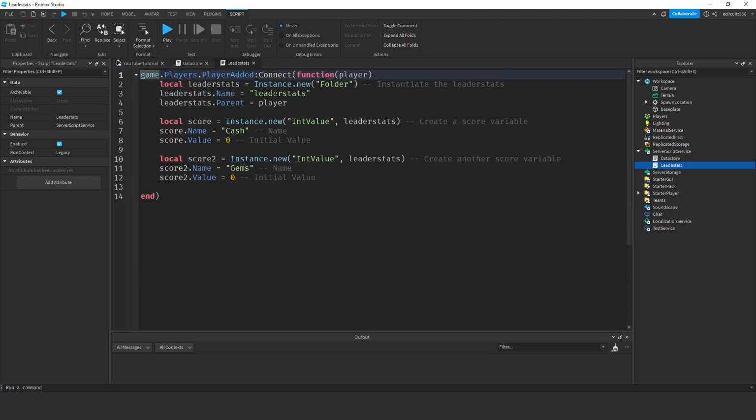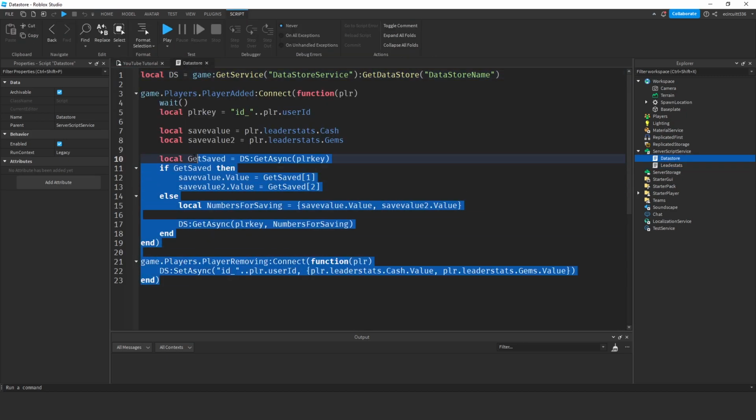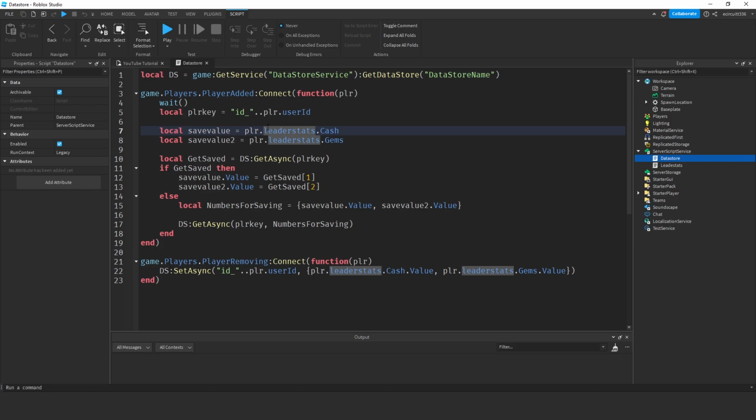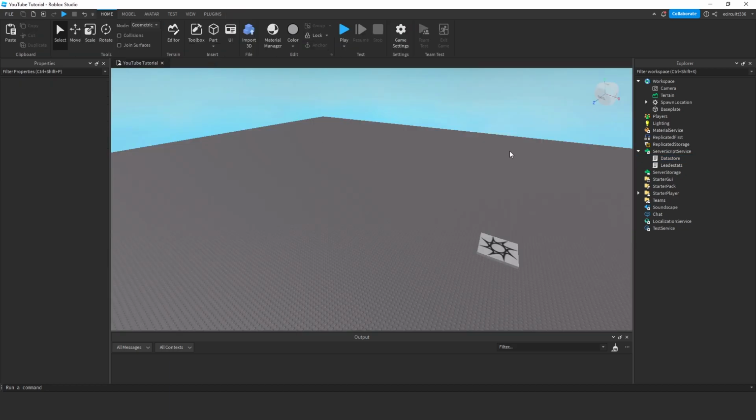I've also created a leader stats script which contains cash and gems. If you would like to know how to make leader stats, you can find a video on it within our YouTube channel. I've also created a data store script which will save our cash and gems here as well. Once again, you can find a video on that linked with this video. Okay, so now let's get started.